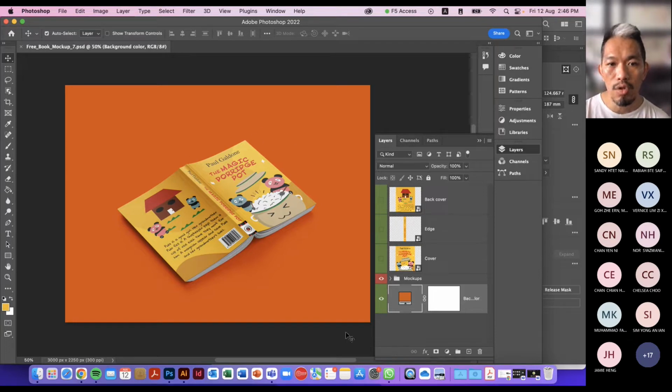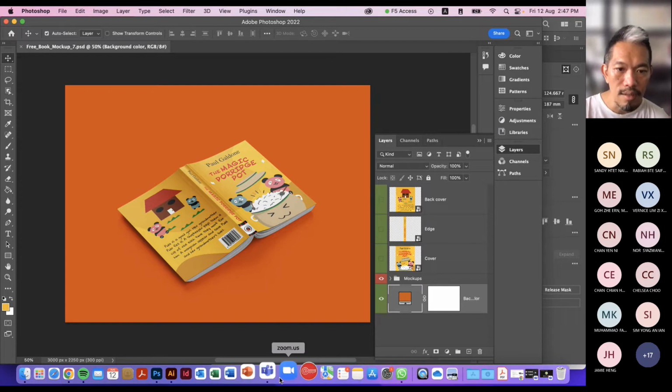If your storybook is landscape, or if your storybook is a square, you need to find the appropriate mockups. But I can tell you, square mockups are a bit harder to find. Not that there are none, but it's very hard to find. Usually books are portrait in size.